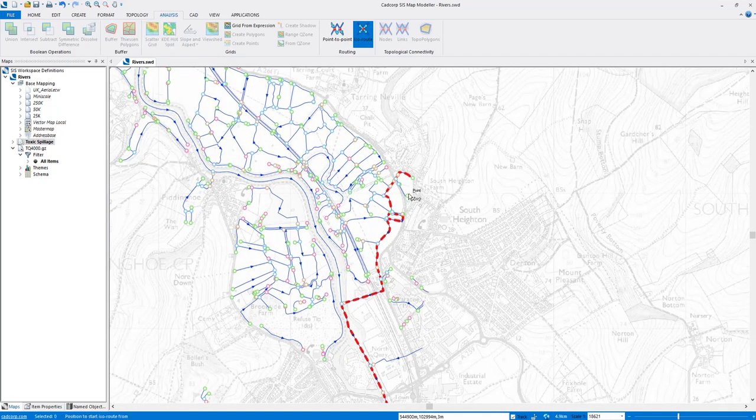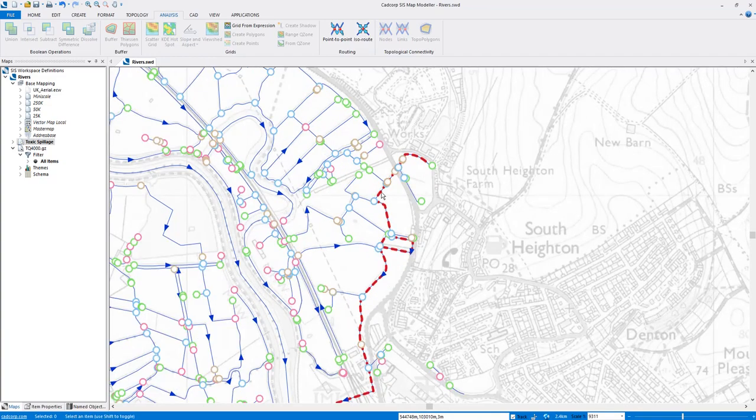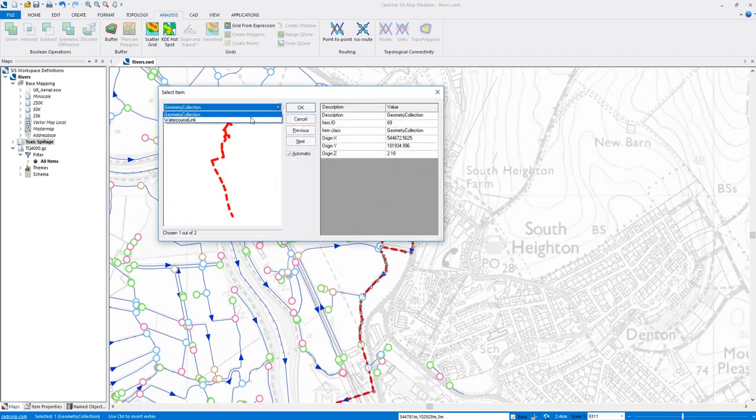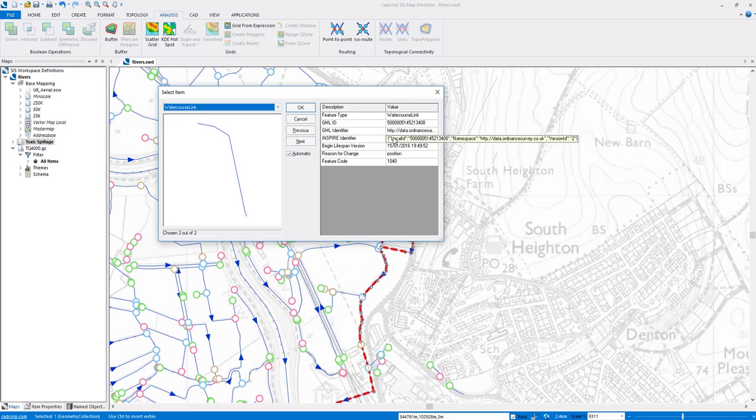What we can then do, taking that one step further, is click on the rivers that are going to be affected, and we can get the information that's required to pass that back to the Environment Agency to say these rivers are going to be affected, and they will know exactly what you are talking about.